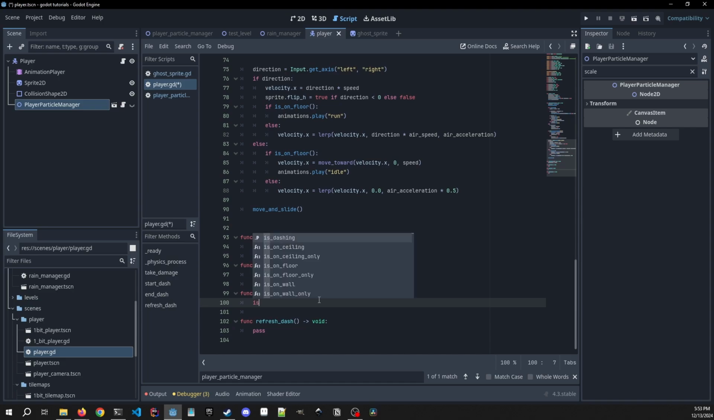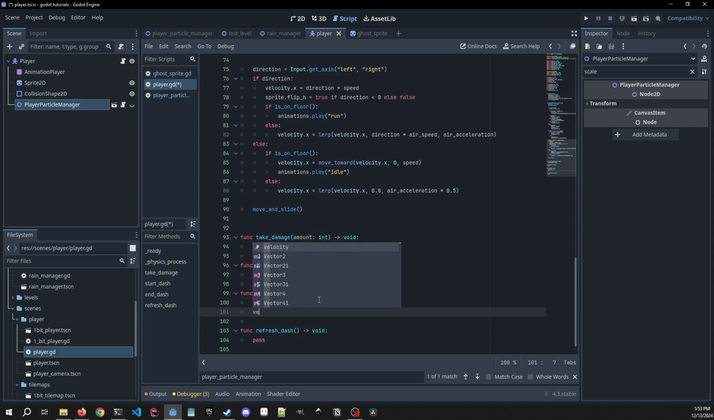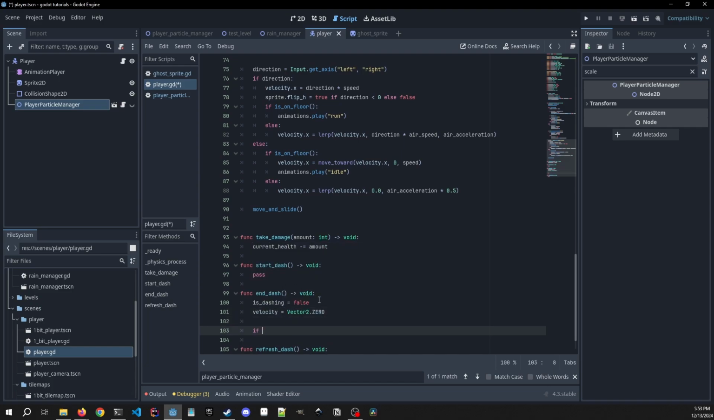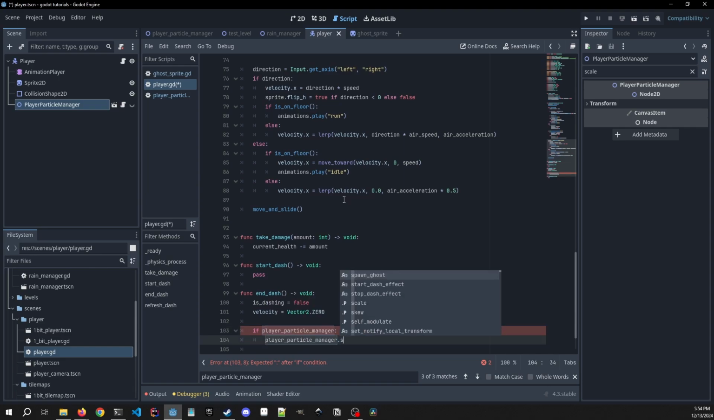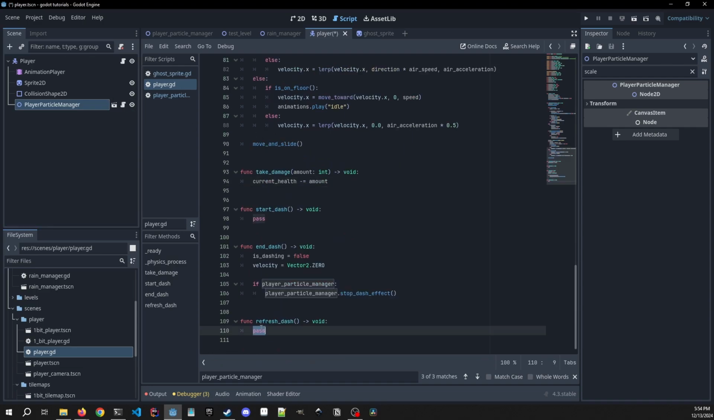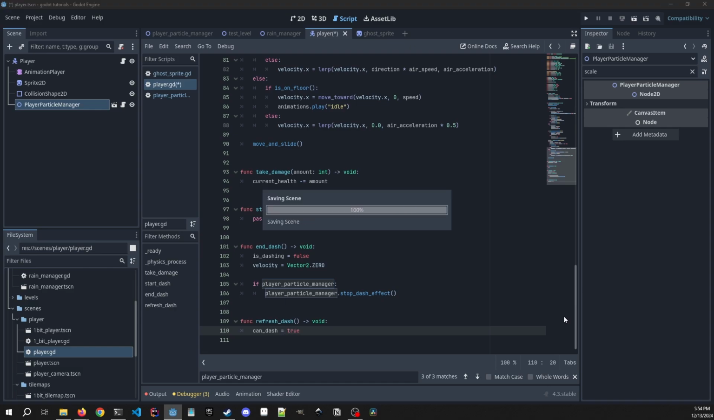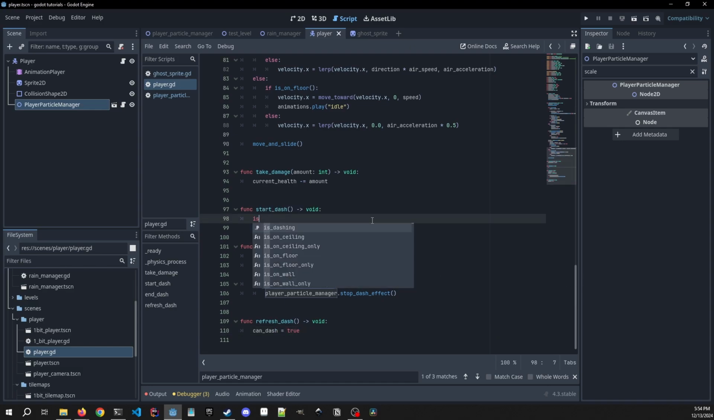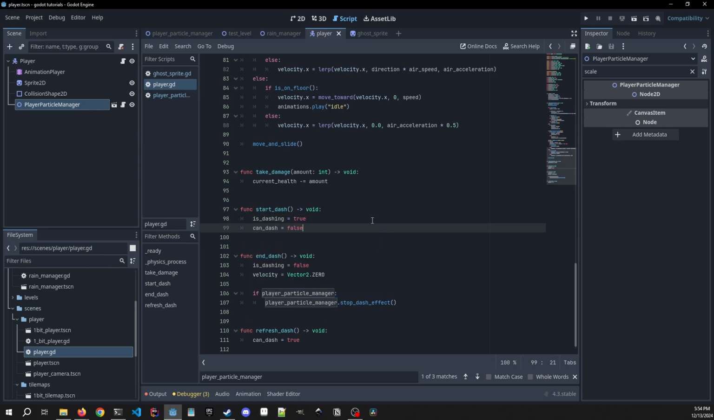So in end dash, we need to change our is dashing to false since we're not dashing anymore. Change our velocity to Vector2.ZERO so we aren't moving anymore. And if we have our player particle manager, which needs to be an onready variable on the player, we're going to tap into it and stop our dash effect. In refresh dash, all we're doing is resetting can dash to true. In start dash, we need to set is dashing equal to true, can dash to false.